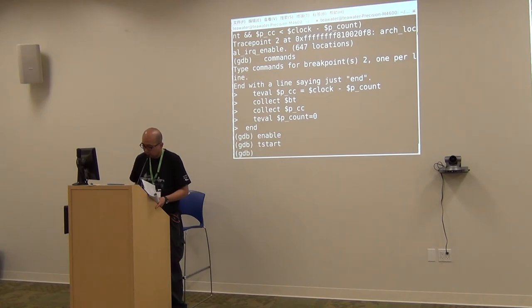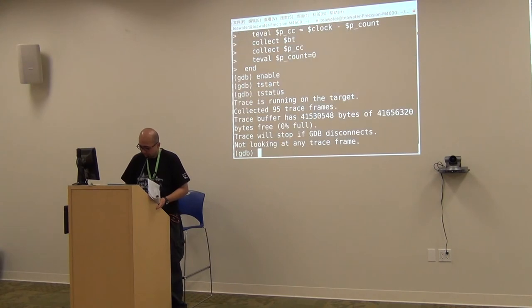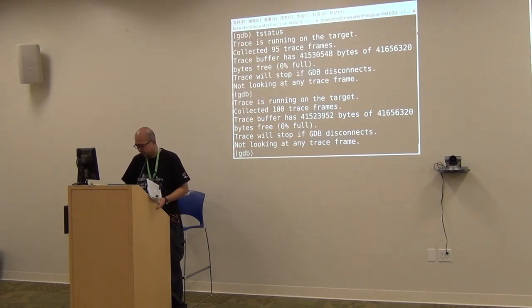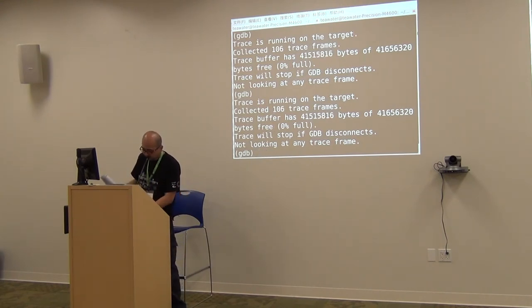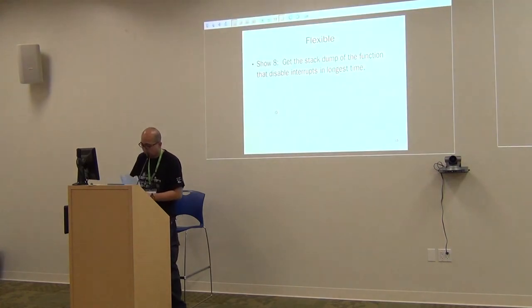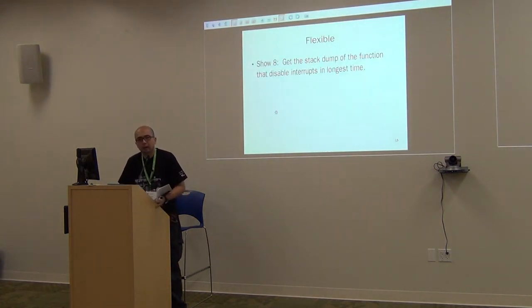By the way, this part GDB has some bugs, so you will really have a lot of locations. You need to enable it again. Maybe we need to kill it later. And tstart, tstatus. We got some... Then tstop. Wow, get some value. When stop? Okay, because now we will face a question.